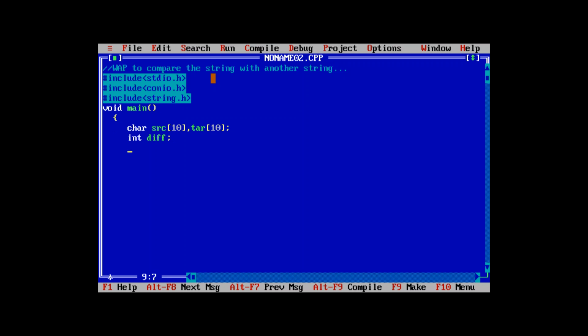right? That is the source and the target. So if I give src, that is better, that is the source. Now we have declared one variable, that is diff, that is the difference. Then there is clrscr for clearing the screen. Then simply use printf for printing on the screen, that is enter the string.